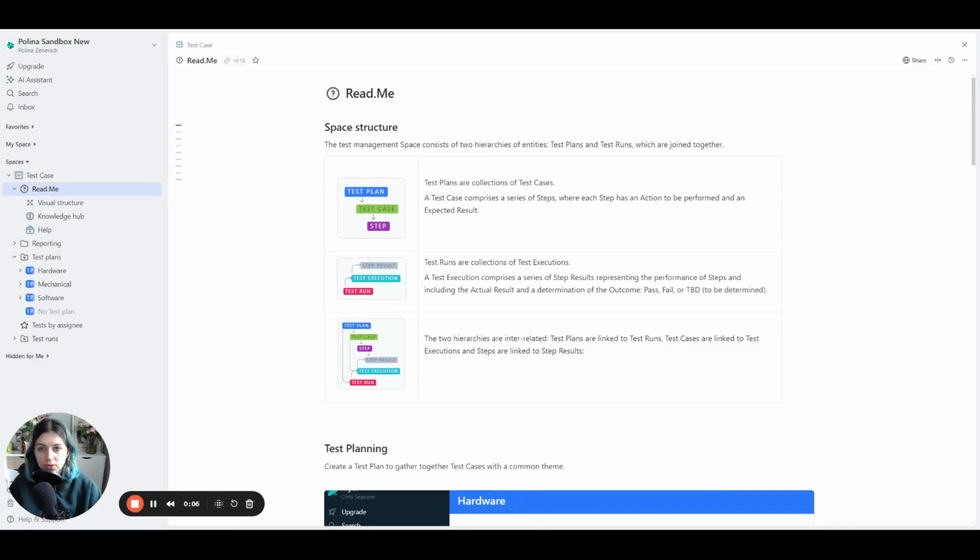So first of all, let's talk a little bit about the space structure. There are two types of data we have in here. The first one is about planning, where we are going to plan which test plans are going to have which test cases, so which steps do they consist of. And second, about the execution. So how are we running those cases? What are the results for the planned actions, and so on. And everything is connected all together.